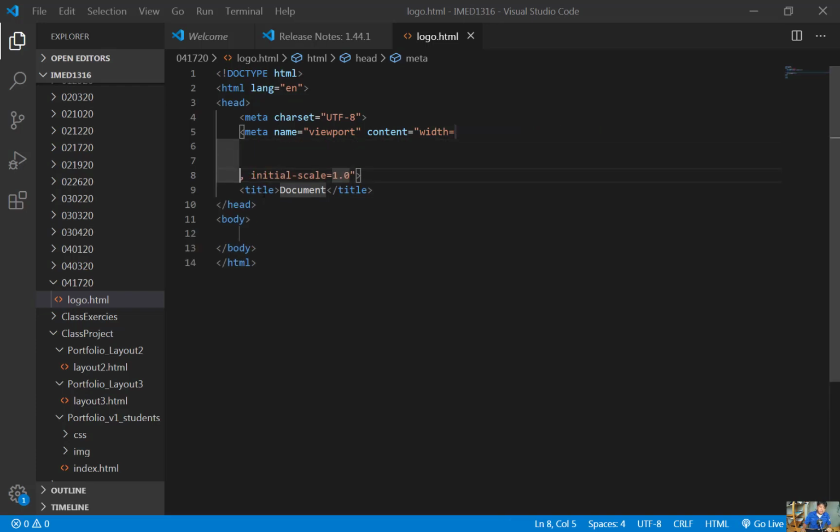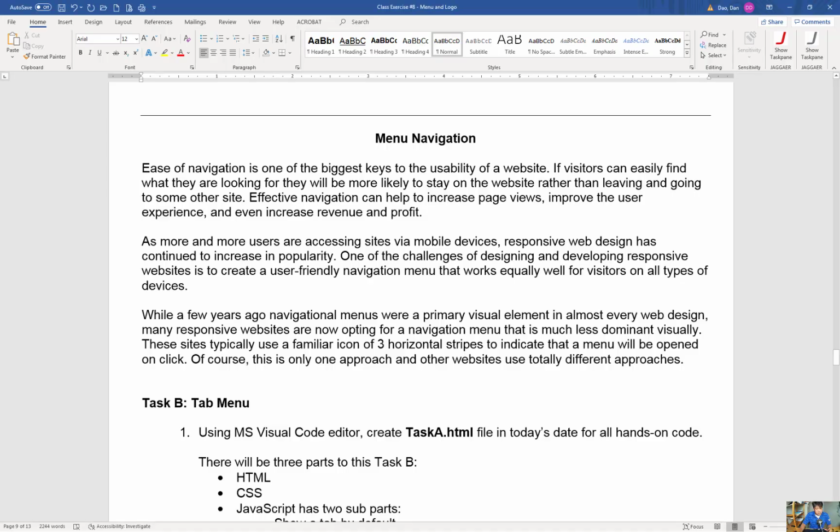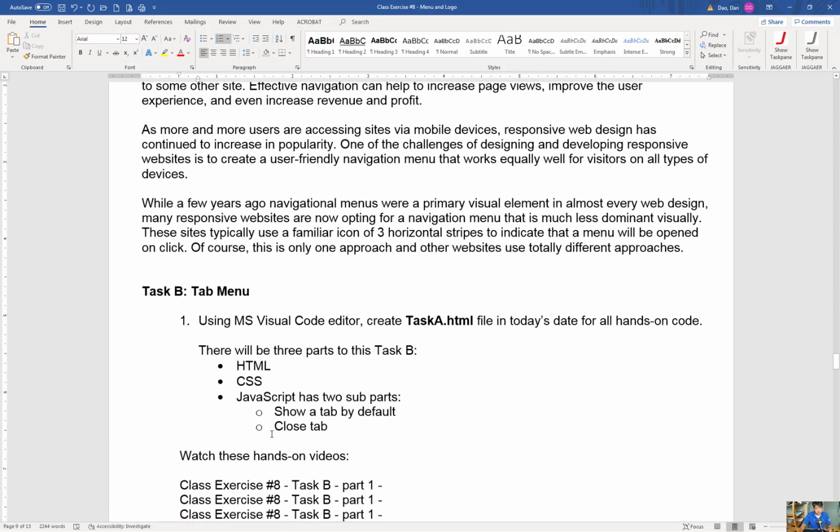This navigation part, there are going to be three parts I want to talk to you about. Going back to my instruction, I just want to reiterate there are 3 parts to this task and this code. Everything's going to be inside of the HTML, another one is the CSS, and the third part is the JavaScript. The JavaScript has 2 subparts, and I want to give you a heads up on that.